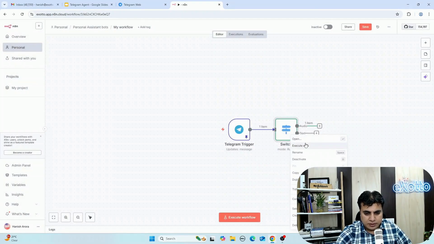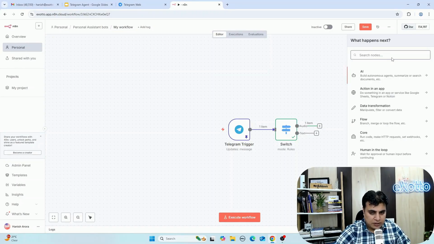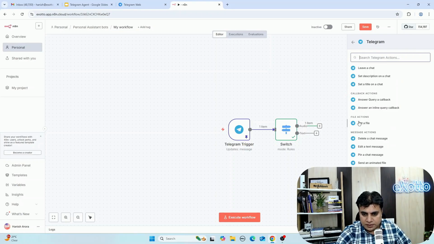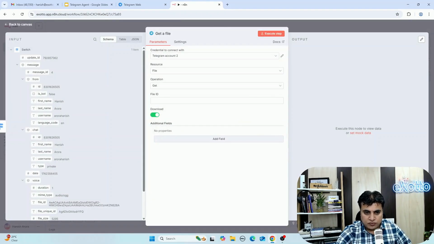Okay, so let's pin this again. Oh, switch, we can't pin. Let's move to the next step. So in the next step, what I want to do is, if it's a file, I want to get the file first. Again, Telegram, and let's see if there is any node. Yeah, get a file. So we have this get file node in Telegram.